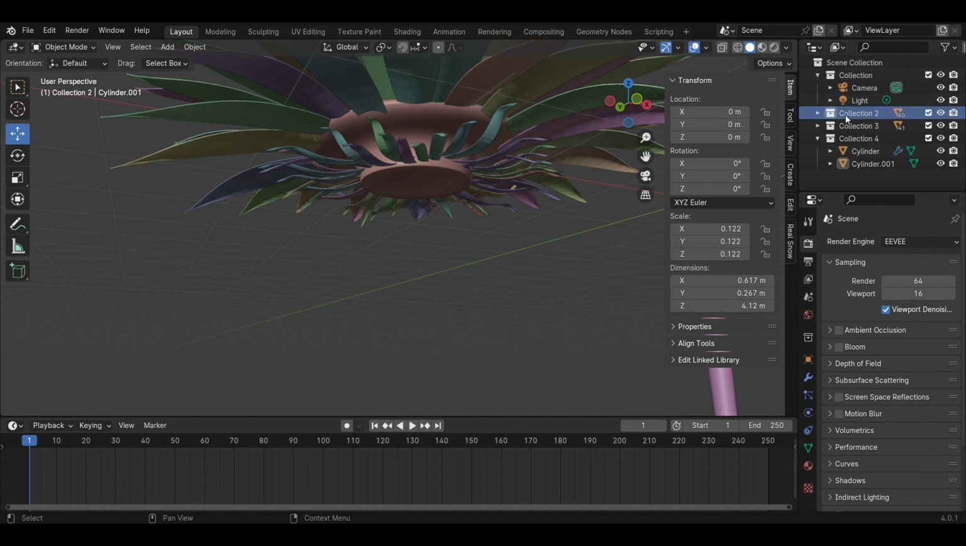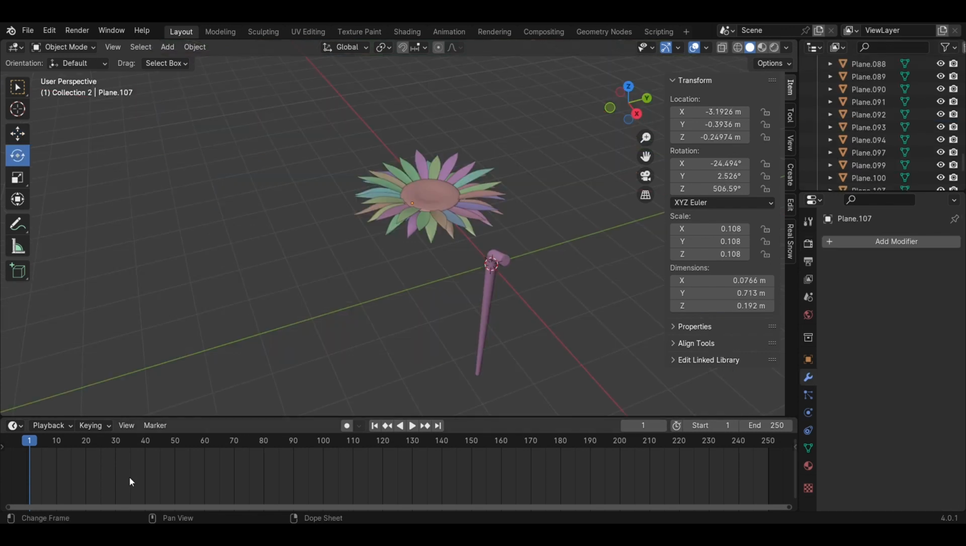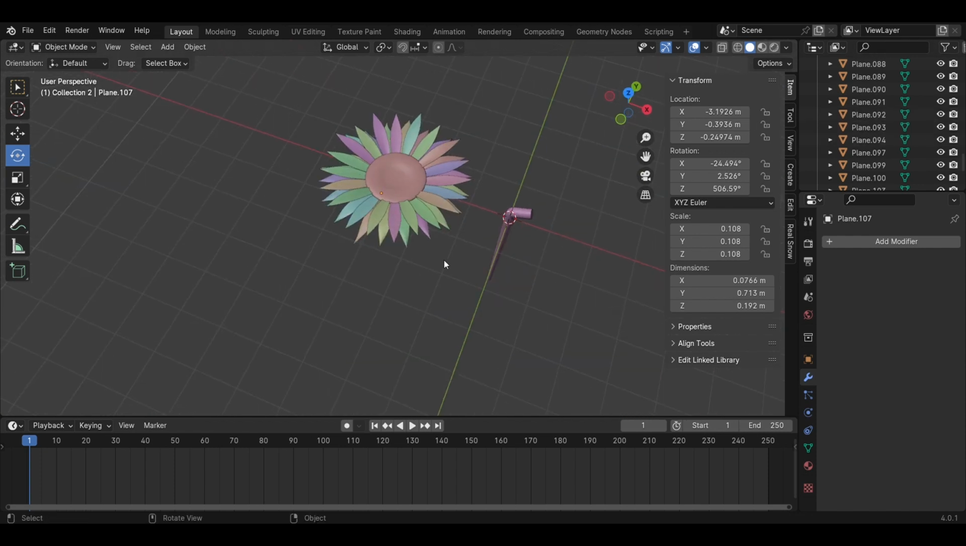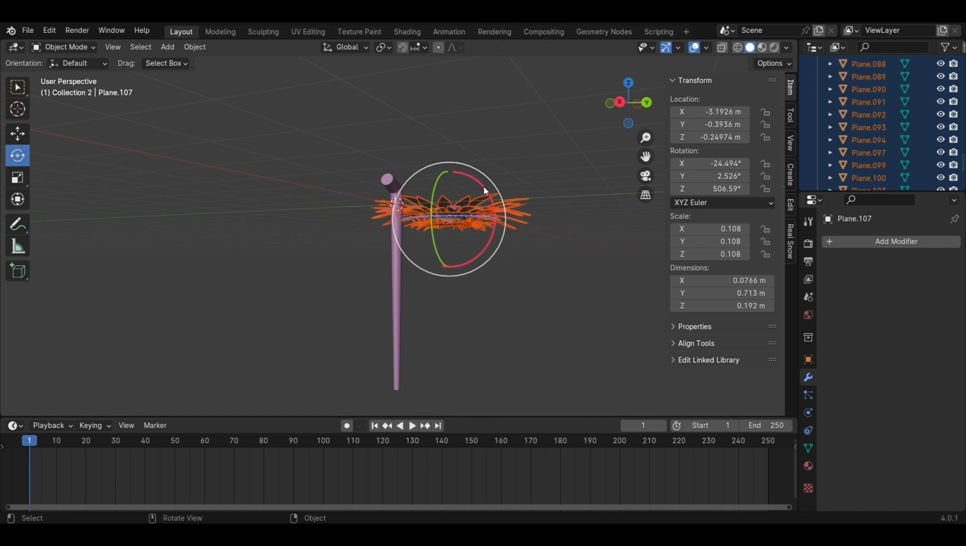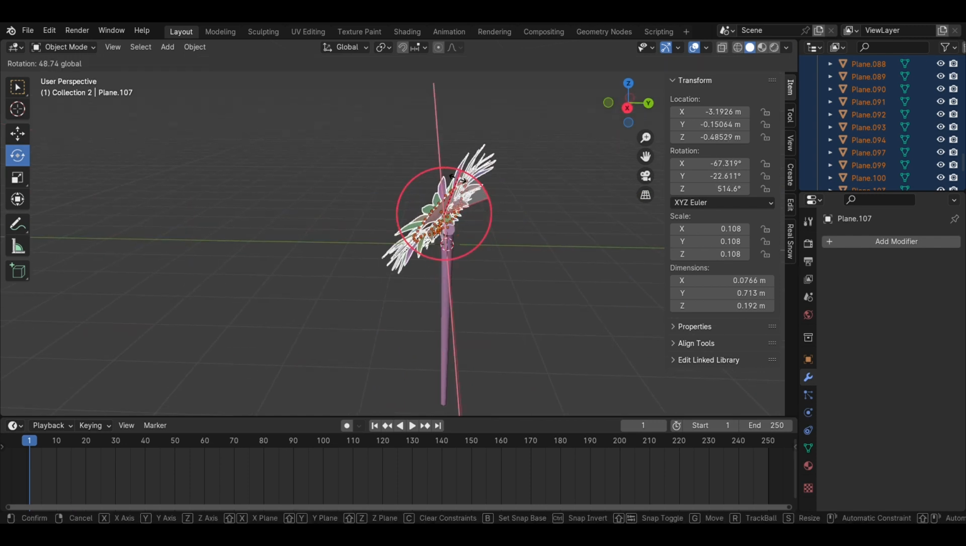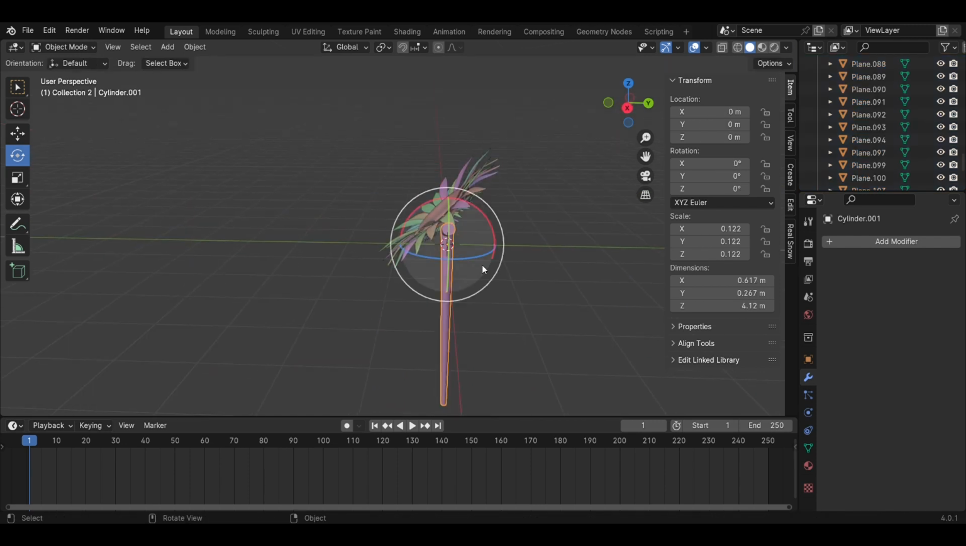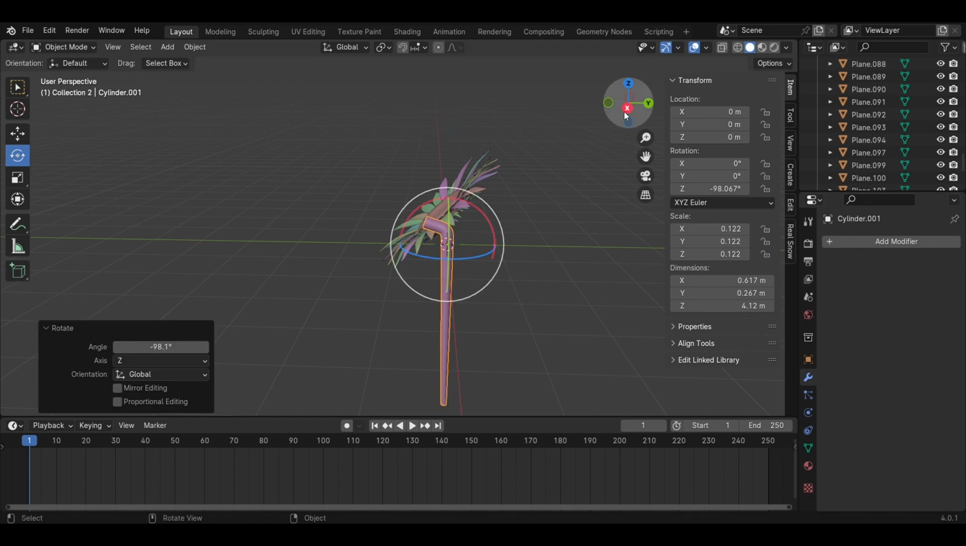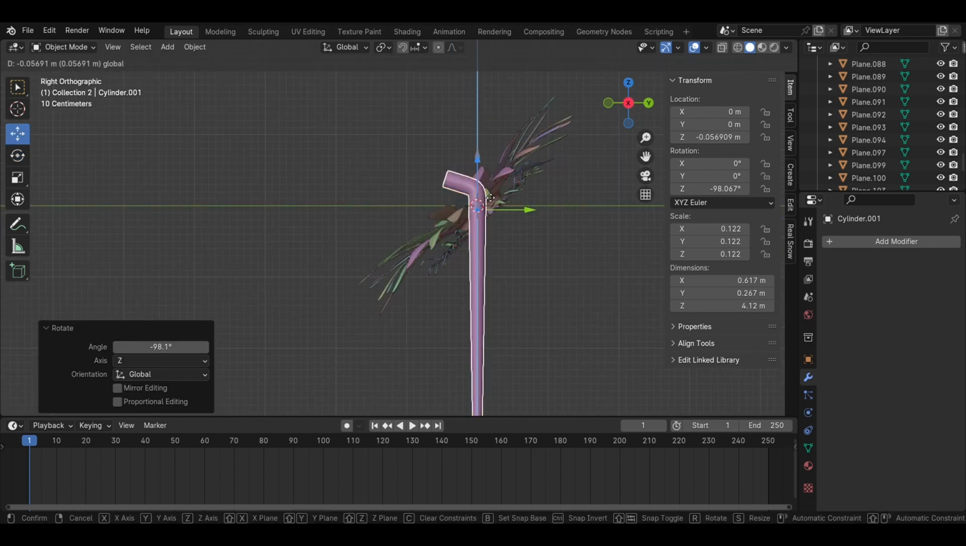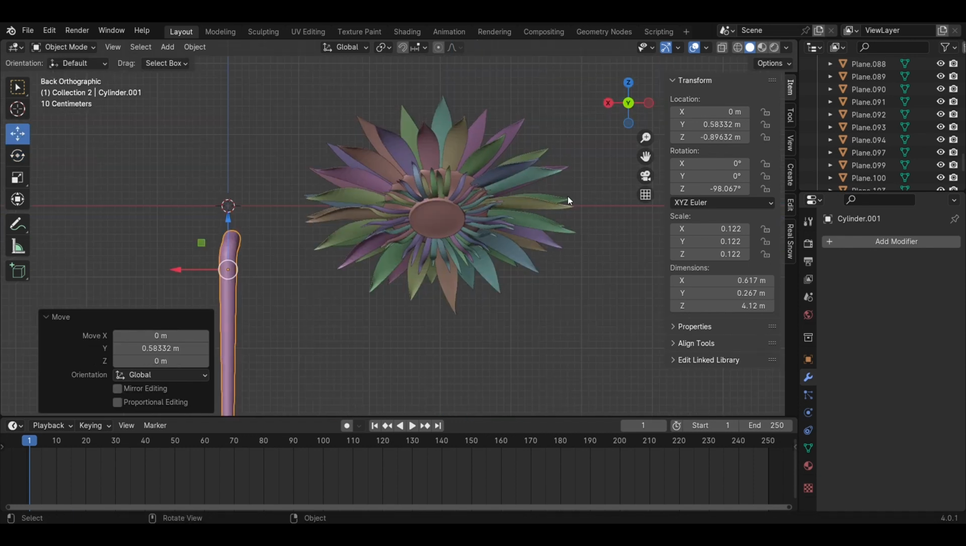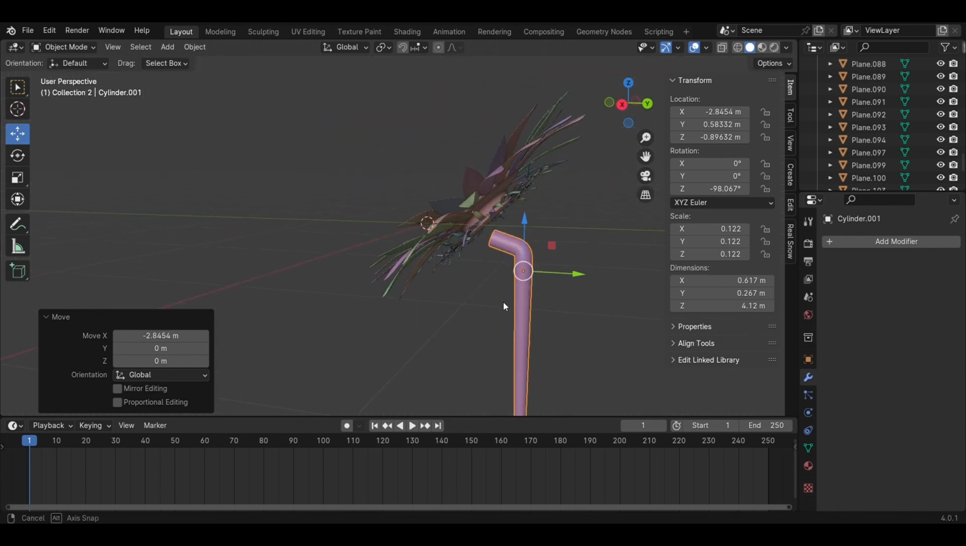The next step is to start assembling the model. Start by rotating the flowers in a twin shape before pushing the branch in. Cover all the flower models and select the rotate tool. Move the flower branch to match the flower.